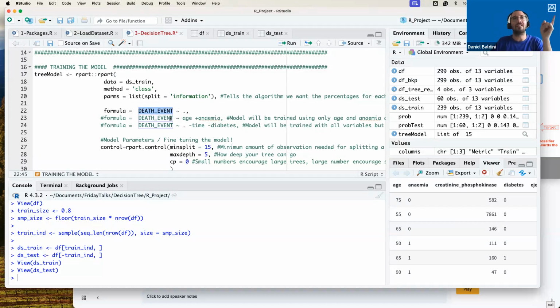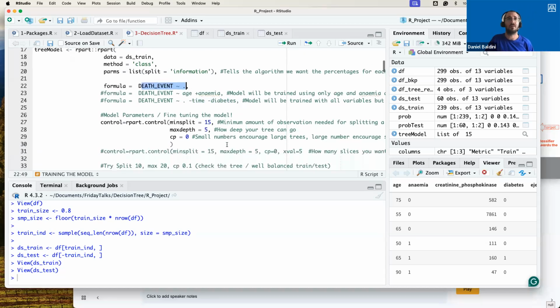There are other ways to make this formula. So you can do it like this. You can say death event in relation to age plus anemia plus another feature plus. Or you can use another approach, which is death event in relation to everything, but remove time and diabetes from the list of features that you will train the model with. So right now I use this one, which is death event in relation to all features.